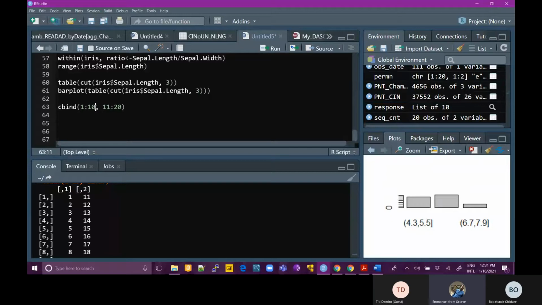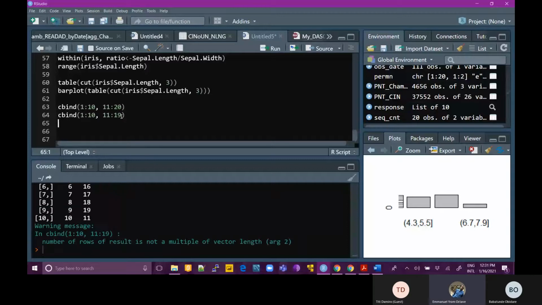And what if you want to combine two vectors that are not of the same length? Then what is going to happen? It's going to join it, but it's going to come with a warning. Let me say 11 to 19 here now. If you run this, you can see a warning message: number of rows of result is not a multiple of vector length of argument 2, meaning that both of them are not of the same length.